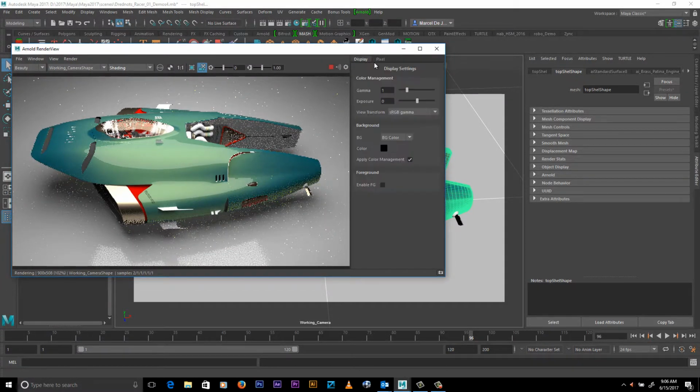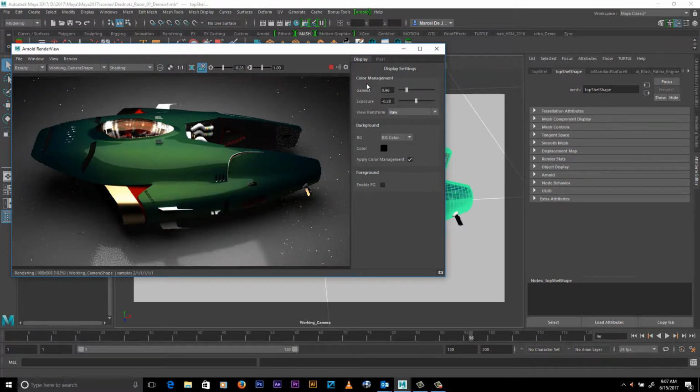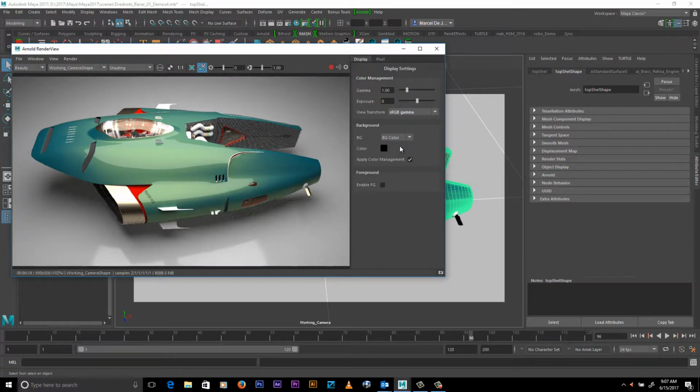So there's two tabs here, pixel and display. Let's talk about display. So there's gamma and exposure, just like you have in the top bar. And then we have the view transform, which is currently set to sRGB. That's the default. But you can go to raw. Let's go ahead and reset gamma and exposure, so you can see what the raw data looks like as opposed to a view transform that is sRGB.